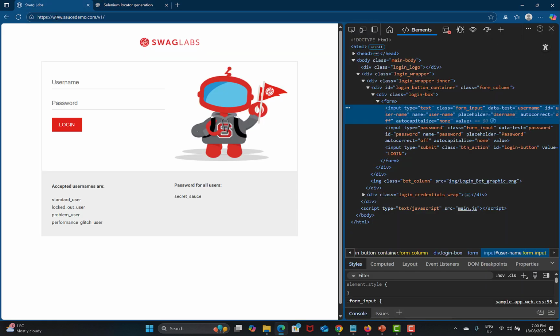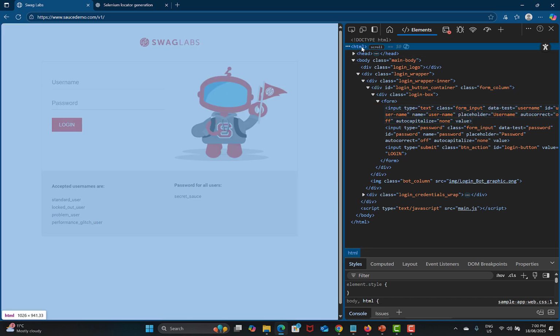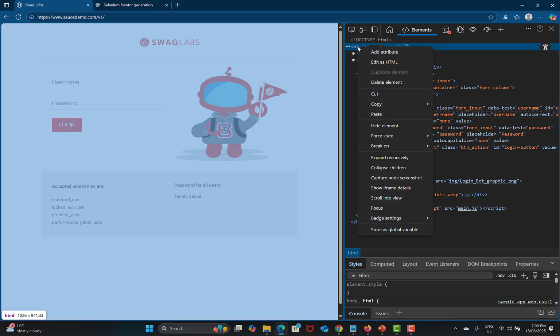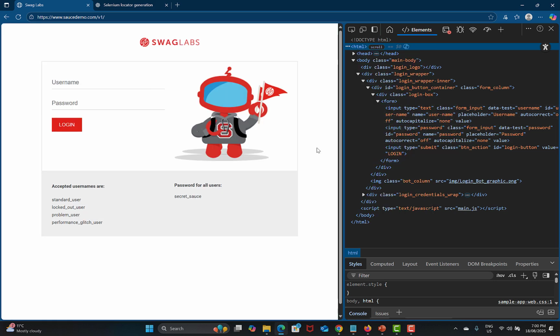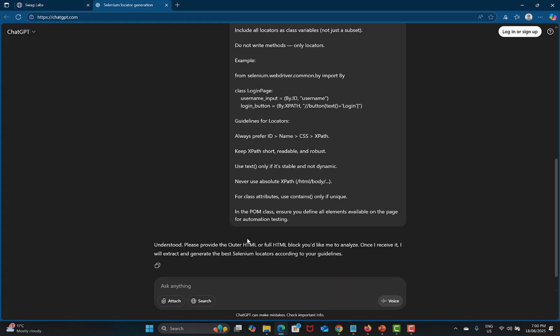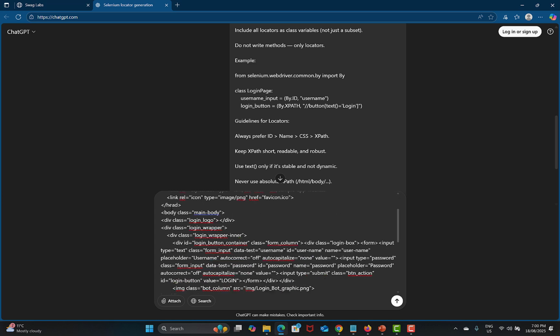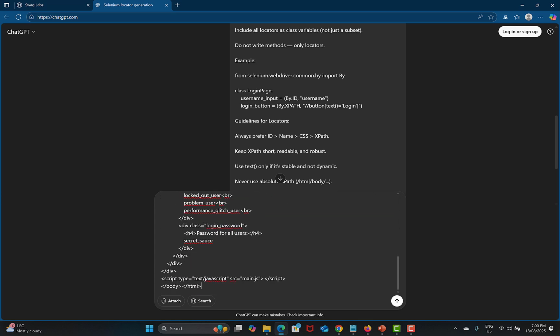Now, how to provide the complete HTML? Simply click on the HTML tag, because this is a root tag. Then right-click, go to Copy, and choose Copy outer HTML. Now go back here and paste it here. Now this is the complete HTML, starting from the HTML tag and closing with the HTML tag over here. Press enter.